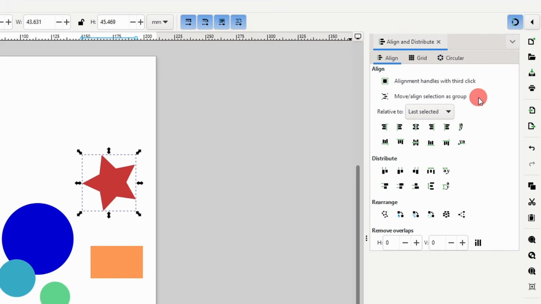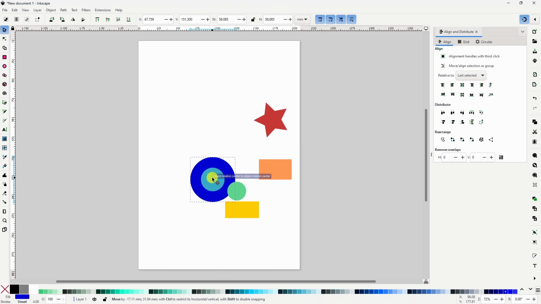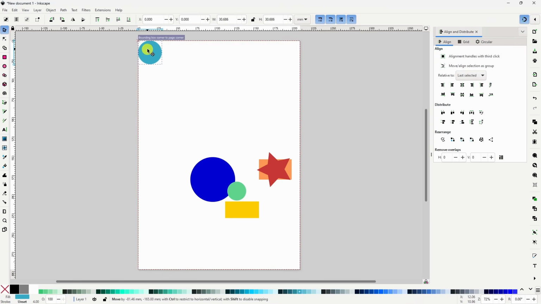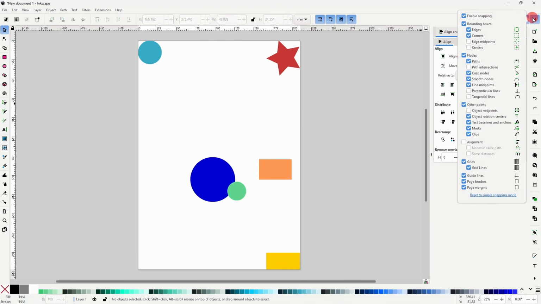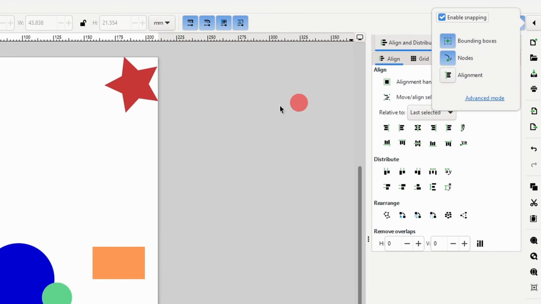And if we click on Advanced Mode here, we get full control over the types of snapping we want to use. For example, we might want to snap together the rotation centers of objects. We can also see in this list that we can snap to the borders of the page. And finally, if we click Reset to Simple Snapping Mode, it brings us back to the simple popover.